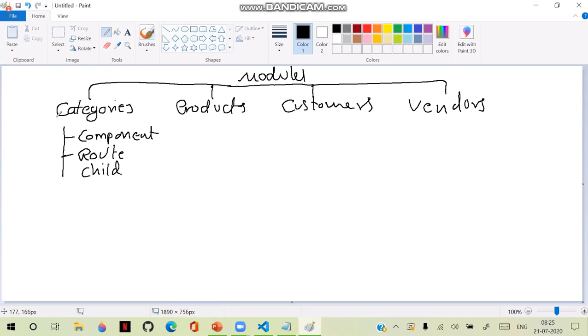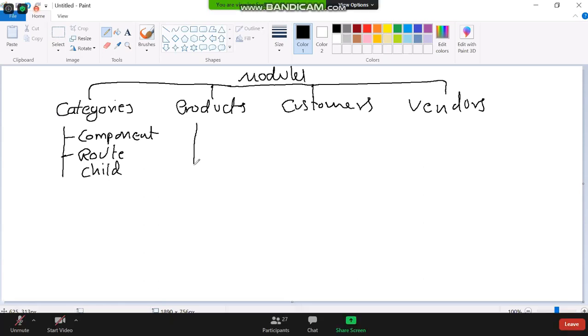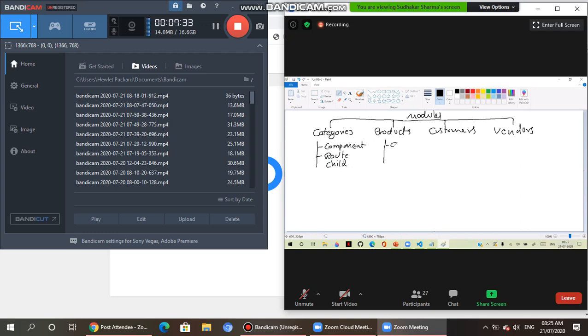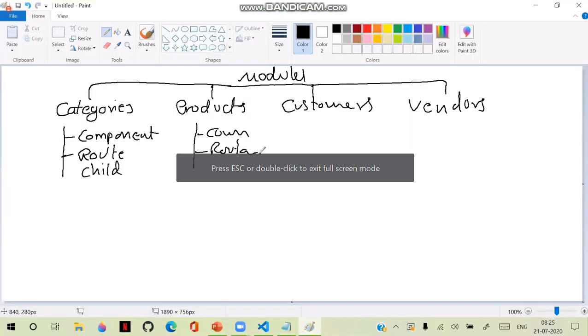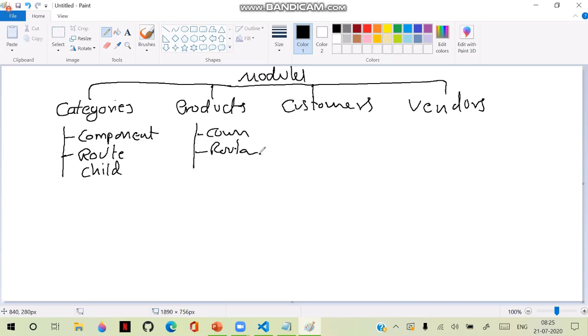That means in every module, you can configure a separate route and a separate component. So every module now has a component, and it has its own route. Every component will have its own configurations like this.